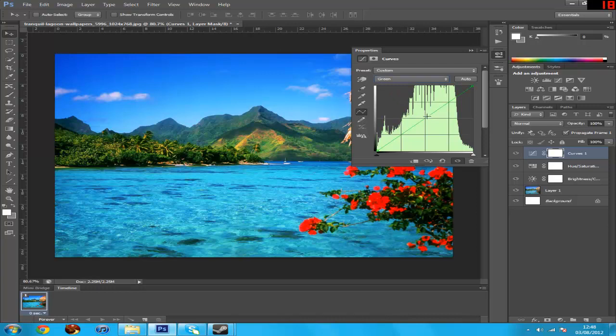Then we're going to go into the green, and with the green, this is very subtle, so we're just going to pull it up from around here to this line here, and you can see all the green changes. Because you can now clearly see all the green, you're just going to pull this one back to dampen it down a bit, and then you've got that kind of enhanced green effect.